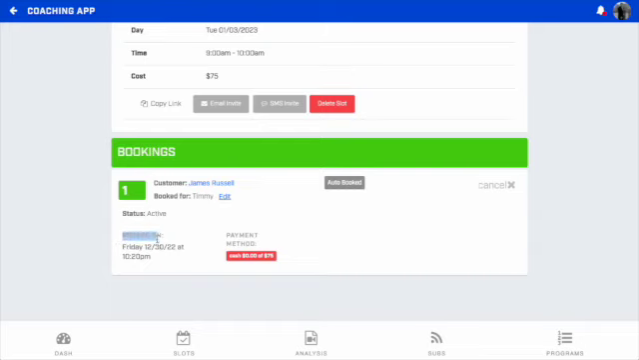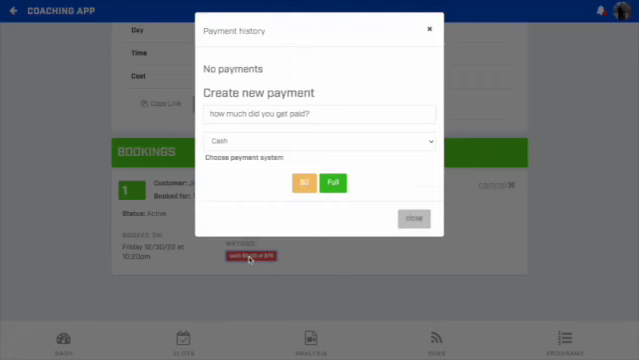This shows when it was actually booked, so the customer booked it on this day at this time, and then the payment method. They selected cash payment, so as you can see, there's 0 of 75 paid. With this, you can click on this label here, and it pops up the payment history pop-up. You can type in here how much you got paid.